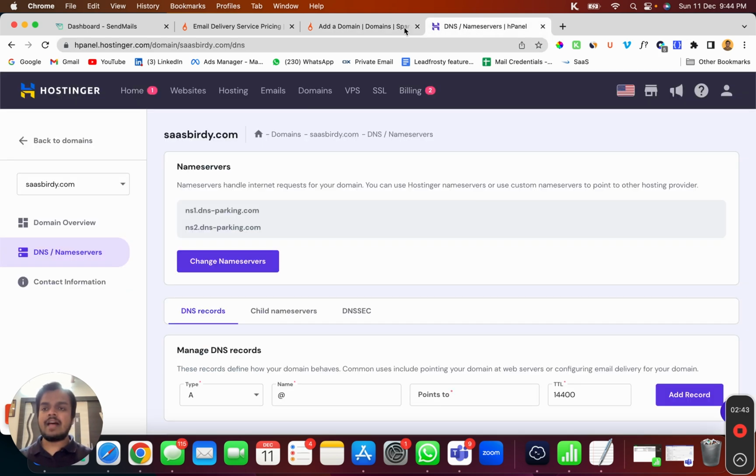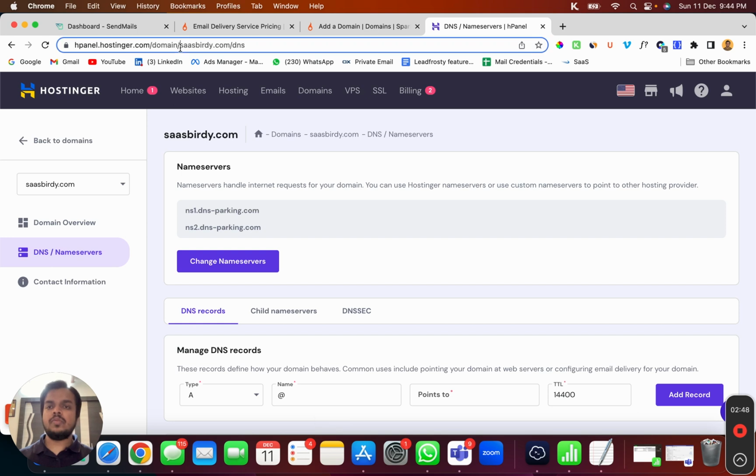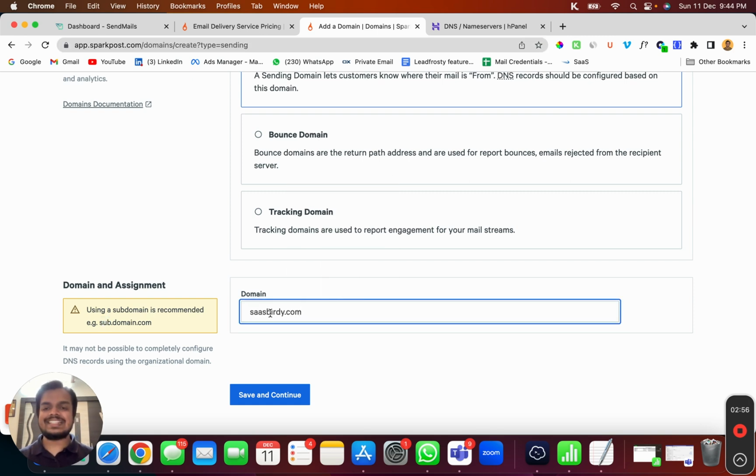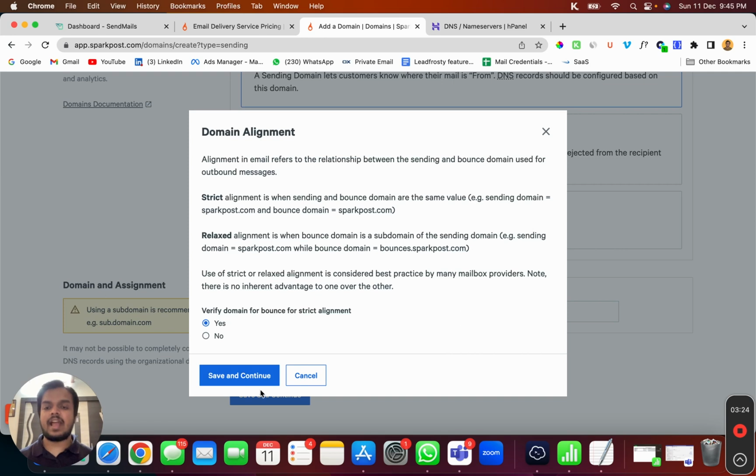So I already have a domain pulled up over here. The domain that I'll be choosing is sasbirdie.com. So I'll head over to the dashboard and this is where I'll be pasting sasbirdie.com. Now I need to add a subdomain here. So I'll be adding send.sasbirdie.com, but you can add whatever you want. You can name it server, or sending server, whatever you want to name it, you can put it over here. But as of now, I'm just going to name it send.sasbirdie.com and that's it. And I'll click on save and continue.